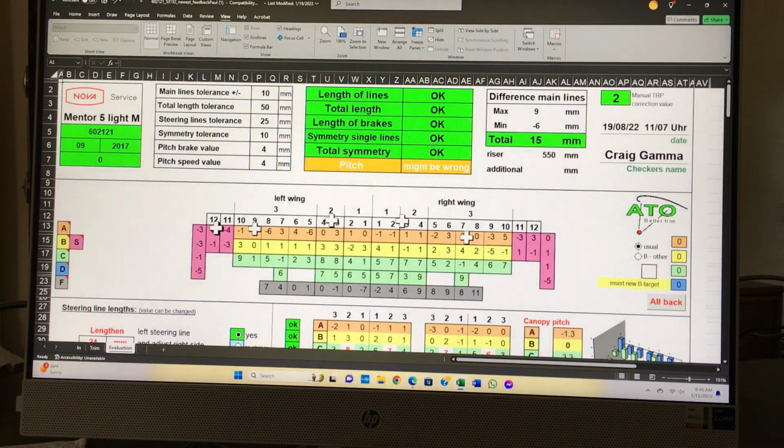Now what's failed? So I got all green, line length wise, total length, length of brakes, symmetry, but the pitch. See the caution right here, the yellow placard? The pitch is off. So we got to make.